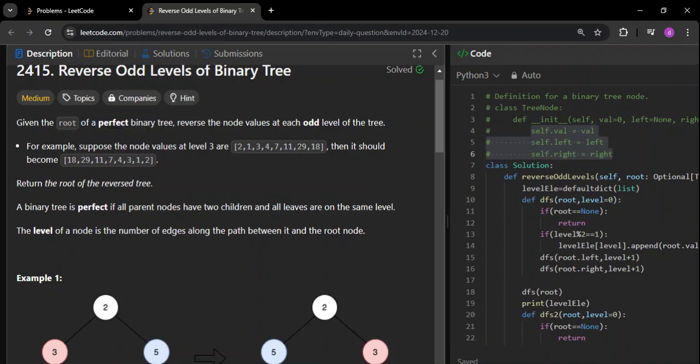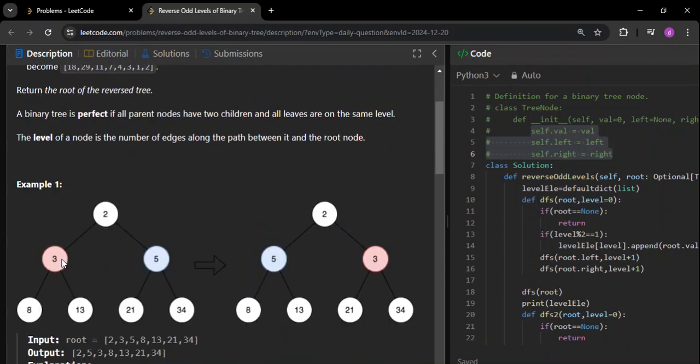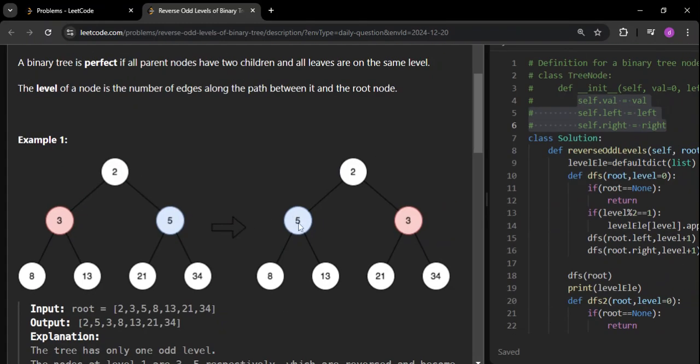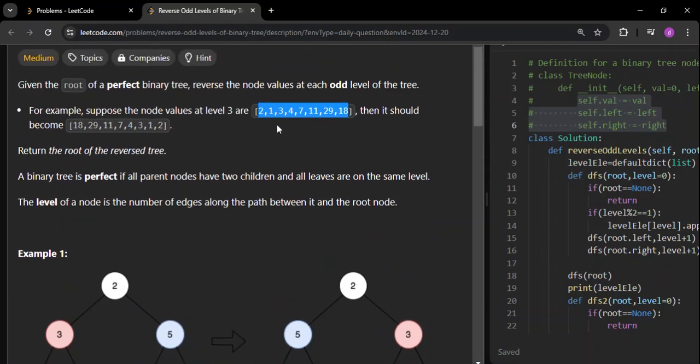Given the root of a perfect binary tree, reverse the node values at each odd level of the tree. So what we have to do, for example, let us say this is the order of the values. If you see here in level 1, it is 3 and 5. After the conversion it becomes 5 and 3. That is, all the values that are present should be reversed. In this example, it should be reversed totally. Now 18 will come first, then 29, and then 11 and so on. Return the root of the reversed tree.